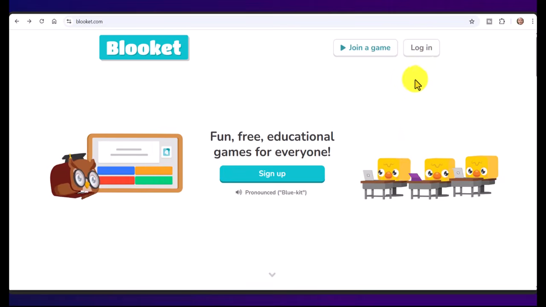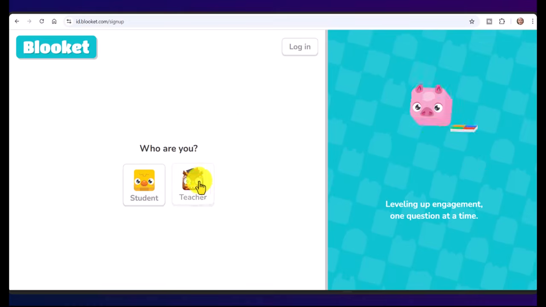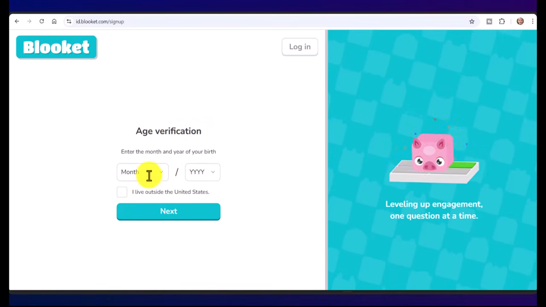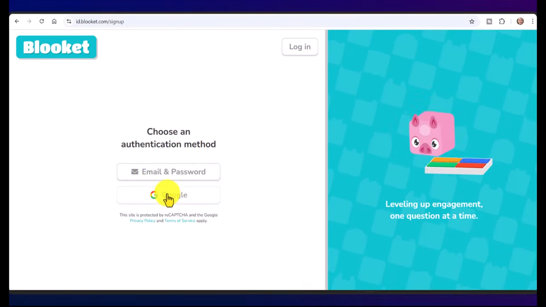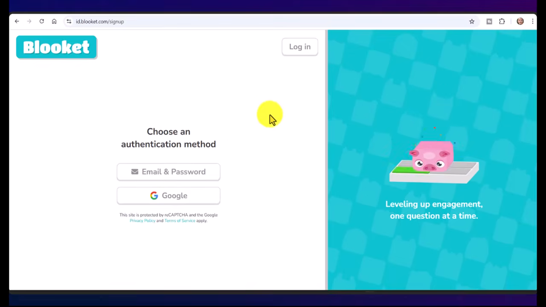Let's get started. So I'm on Blooket.com and I'm going to click on sign up, and if I click here, the easiest way to sign up, and I'm going to obviously say I'm a teacher, I've got to put in here age verification. Once you've done the age verification, you can either use email and a password, or what I do is sign in with my Google account.